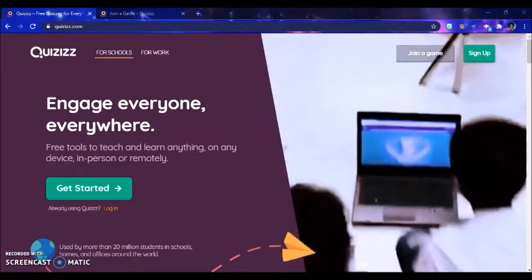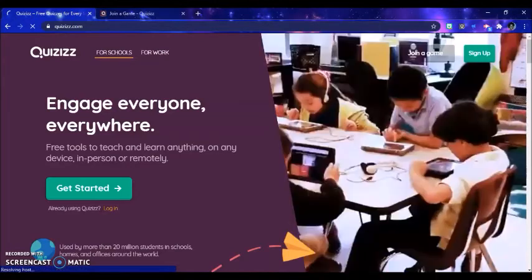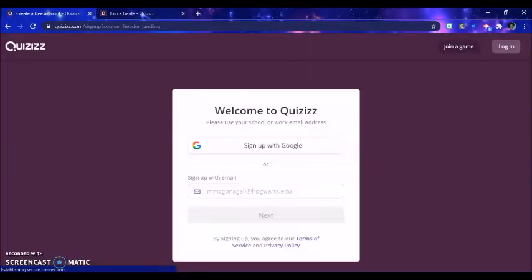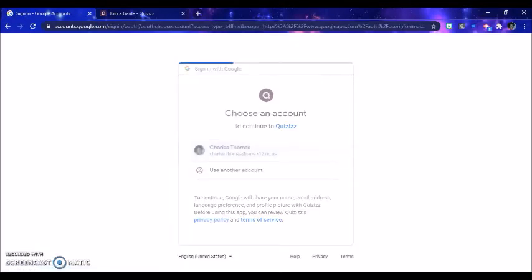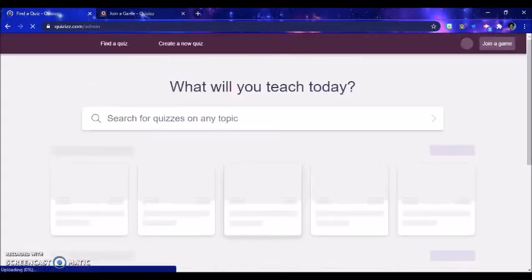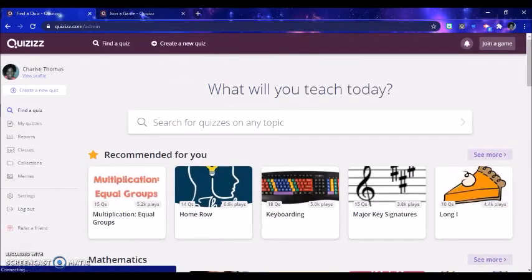Navigate to the right of your screen and sign up. The easiest way for you to sign up is with your Google account. Once you've done that, you're going to want to choose your role as a teacher and then connect to an organization. I've already set up my quizzes, so that page no longer comes up for me. However, you will see that page once you sign up.